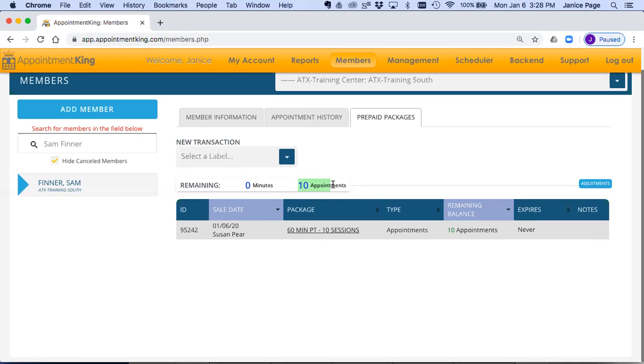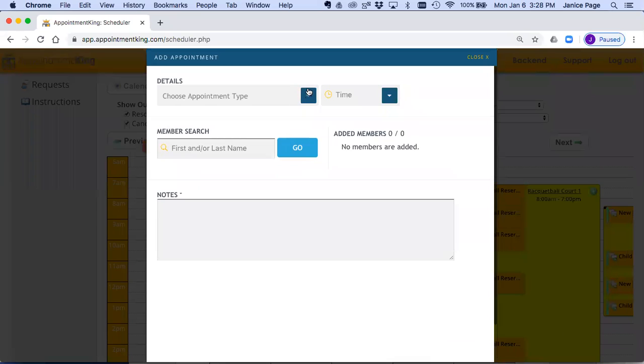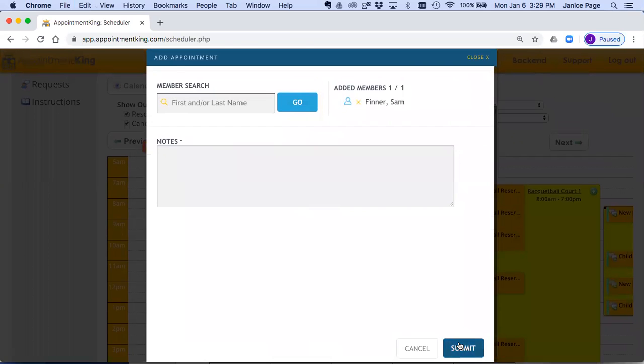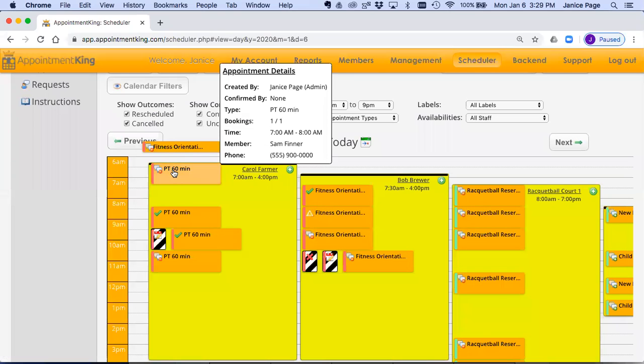So if you notice here, I now have 10 appointments. You notice under remaining balance, we have 10 appointments. That's what I chose. So I'm going to go back over here to the scheduler, and I'm going to go to Carol. I'm going to click on add an appointment. I'm going to choose my PT 60. I'll choose 7 o'clock again, put my member's name in. And this time when I choose my member, it allows me to select them because they have a package attached. And now I've added Sam to the calendar, excuse me. And if I mouse over, there's that appointment. And you can see there's my member, Sam.